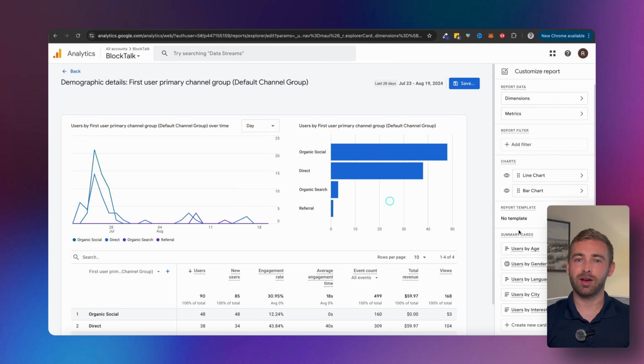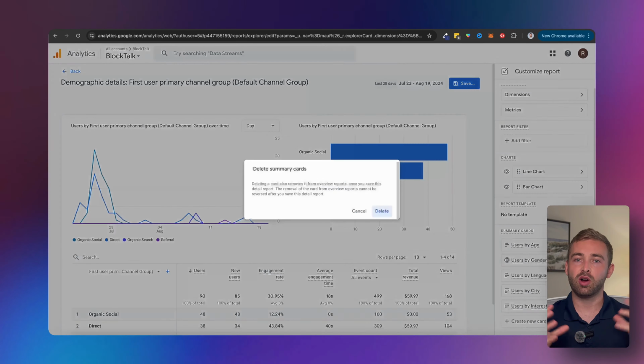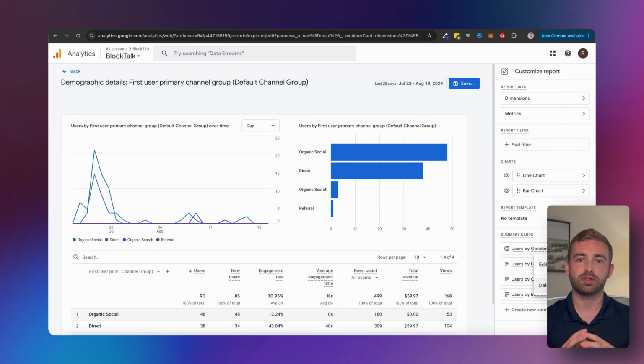Otherwise, when Google decides to update this template that we're editing off of, it'll cause all of our edits to be removed. In the summary card section, this is where you'll create all of your various cards for your report. We're going to delete the existing cards here and create our own new ones.